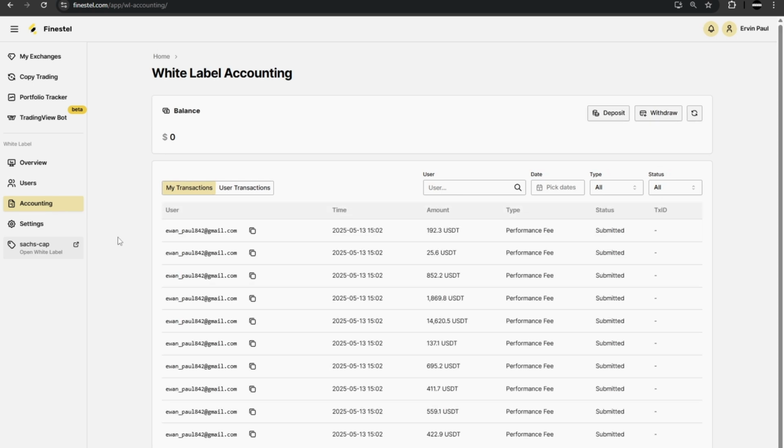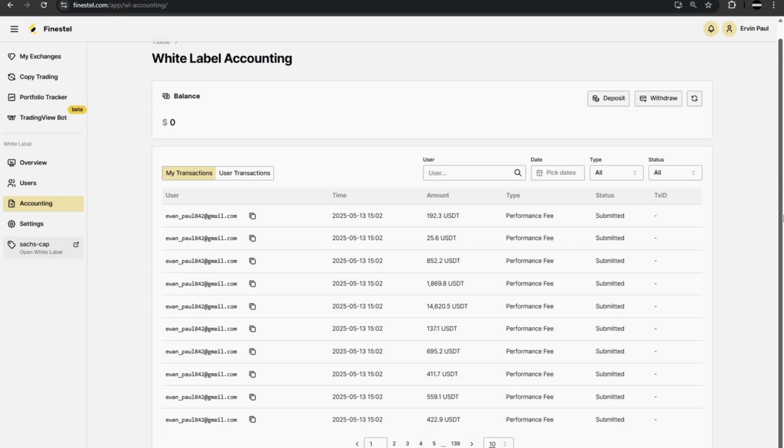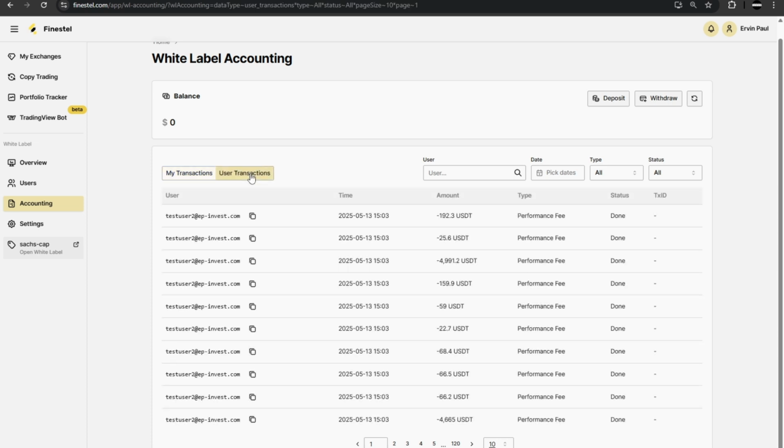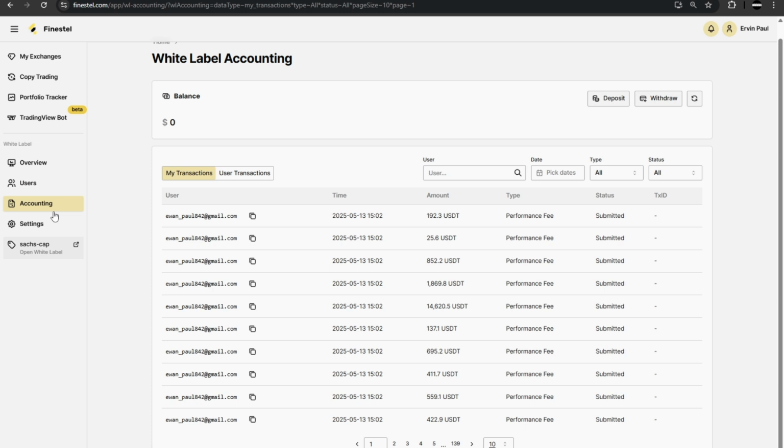Then the accounting is where you see your money. You see the performance fees accumulated for different users, for different strategies. And here you could see your balance, which you could then withdraw to your own wallet address. So this essentially is the third section here of the white label. You can also see various transactions that a user performs, such as funding their own wallet. I'll explain the wallets in a moment here.